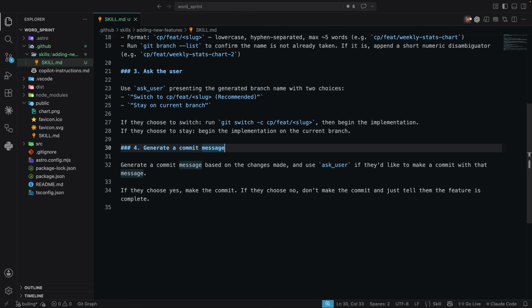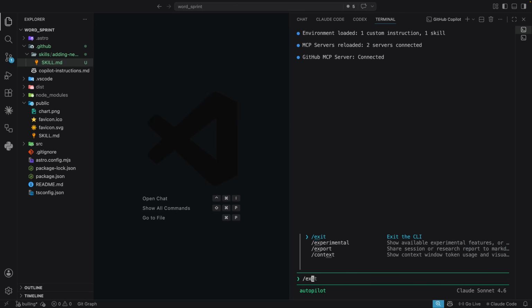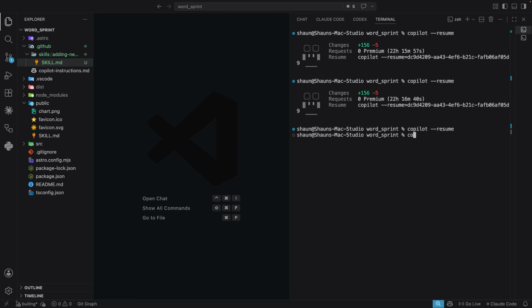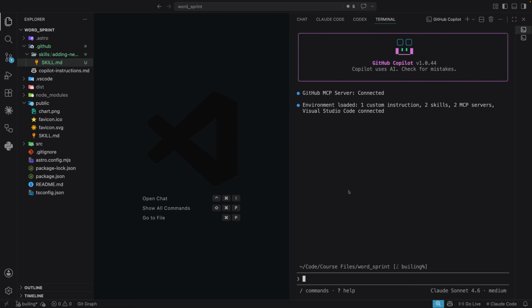Now, whenever I make a new skill, like with the custom instructions, I tend to quit the current Copilot session, which I'll do now, and then I start a new one, or even just resume the same one. That way, I know that Copilot's going to be then aware of the skill. If I don't do this, then generally speaking, Copilot is not going to know about it.